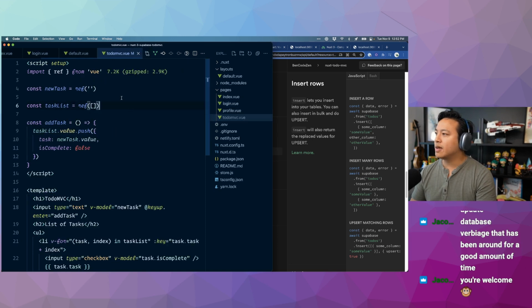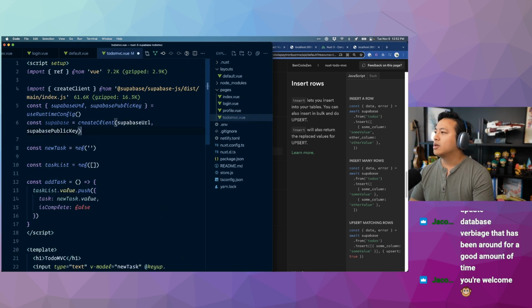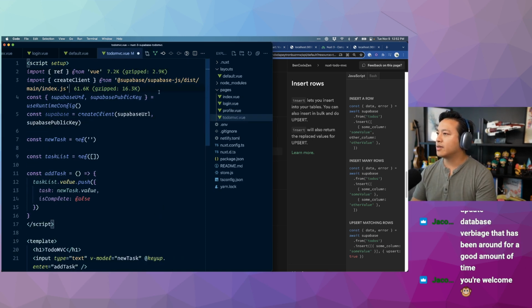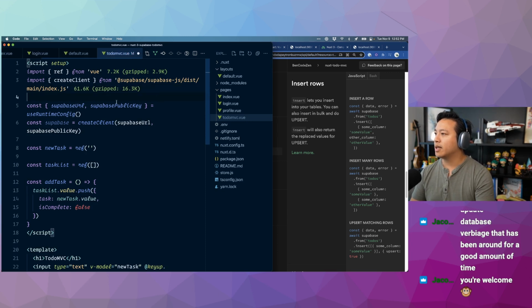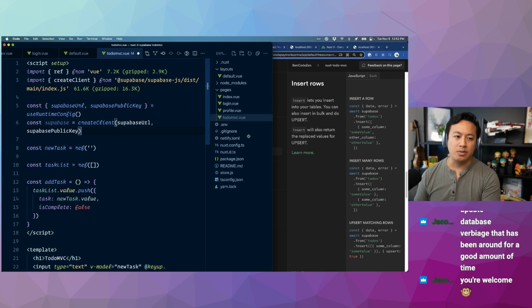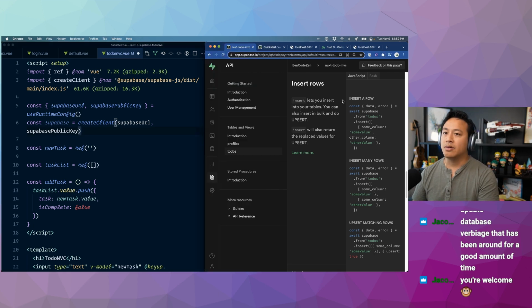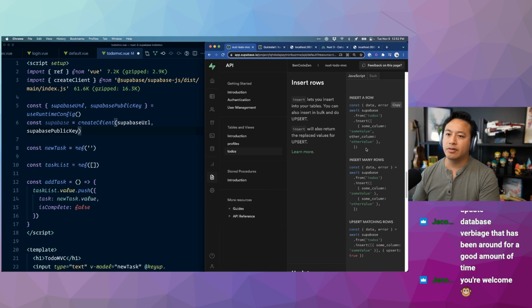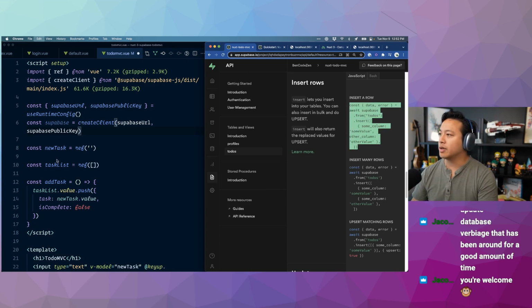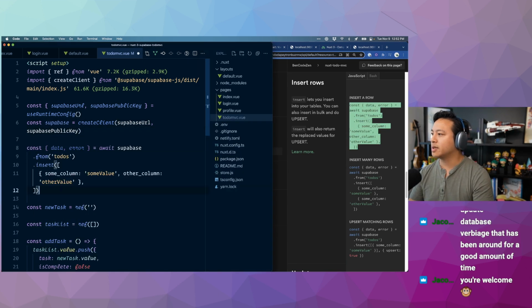So inside of To-Do MVC, at the very top, we will import createClient from Supabase, and we're going to create the Supabase client, which is fine. And now here's what we need to do. It's saying, okay, insert a row here. We're going to insert just the one row. So let's copy this over and just see what's in here.